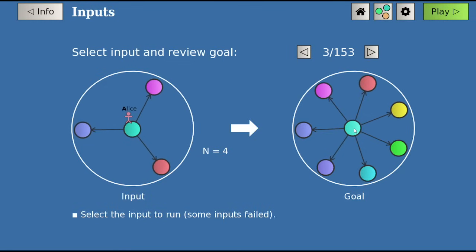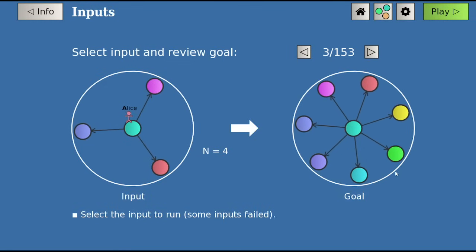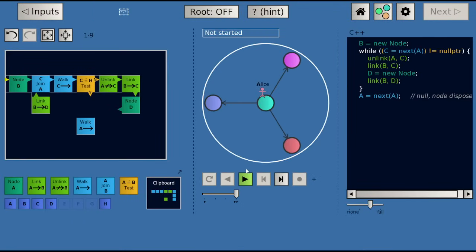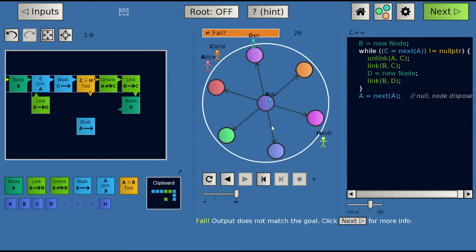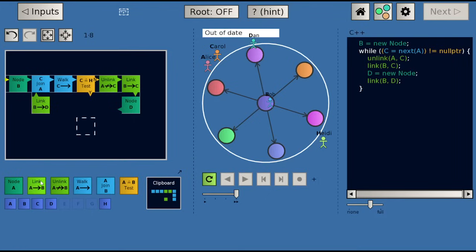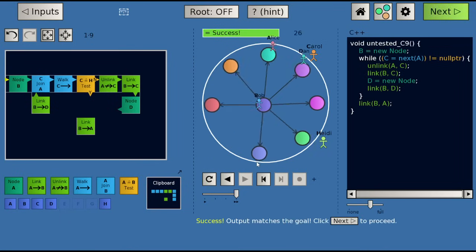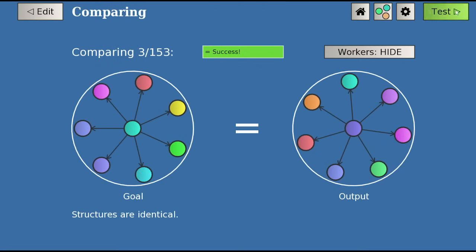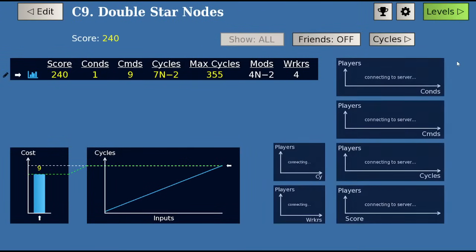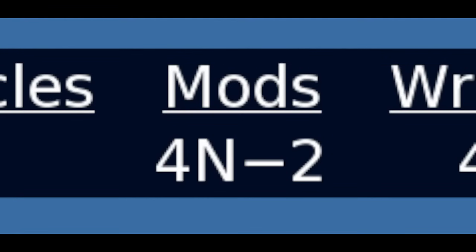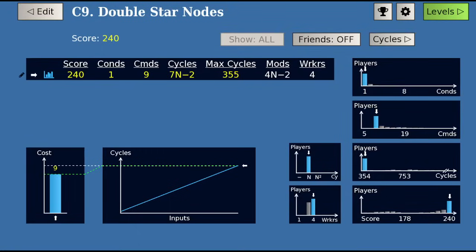So the output is just 1, 2, 3, 4, 5, 6. I just need to add 1. And what's great is that at the final step, where I made A walk away from the node, I don't need to do that. I can instead connect A to B. Connect B to A. And there we go. Why do I have 4n minus 2 mods? Anyway, so fused commands is 9. There we go. It looks like the best solution I just got there. Okay.